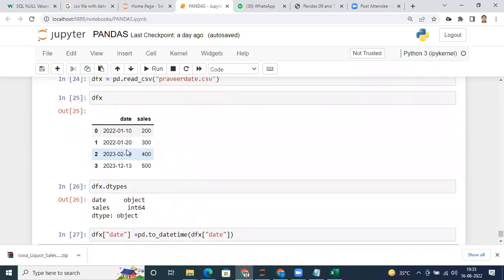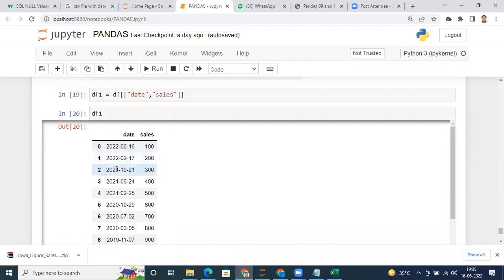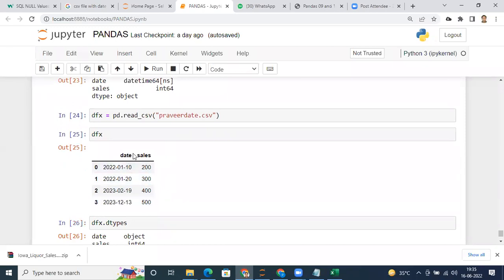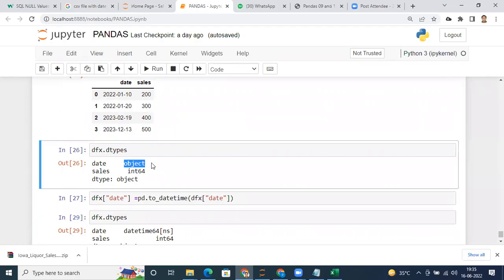See what was happening actually. I intentionally wrote this file. It is a date column, but because I read a CSV file, it is not able to recognize it. It is recognizing it as an object. Object means string. So sometimes you will receive data in a CSV file in which there is a date column, but pandas will not be able to recognize it as a date. So you should know how to convert that into a date properly.